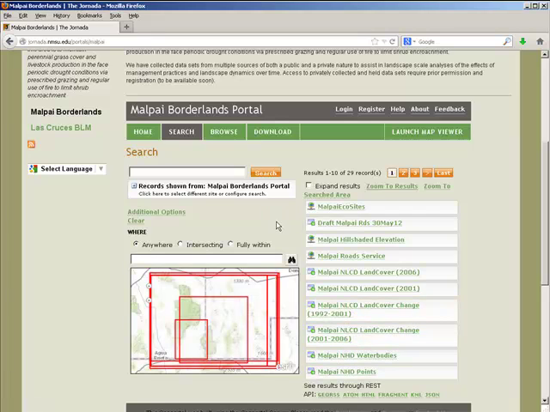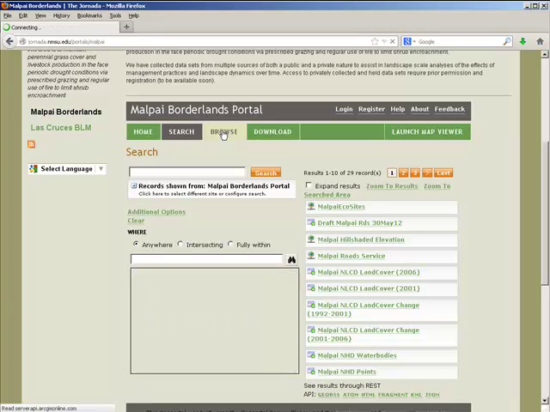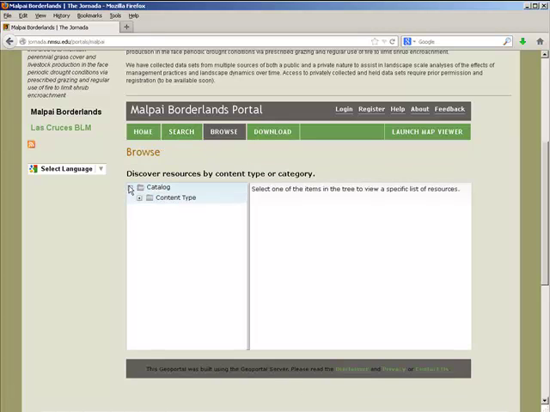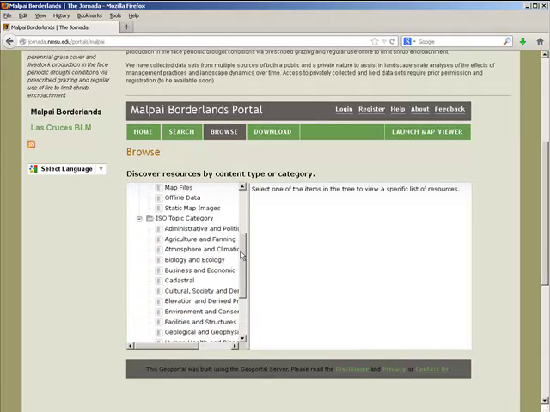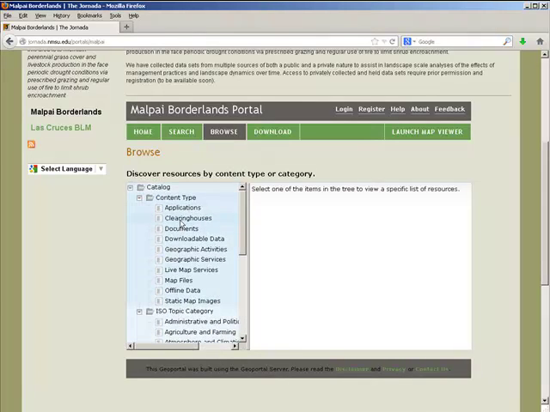Another way to search is to browse. If I click on Browse, I can expand this catalog tree and look under the directory or look under the item for the information type I'm after.